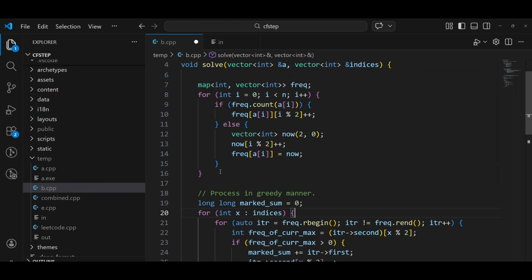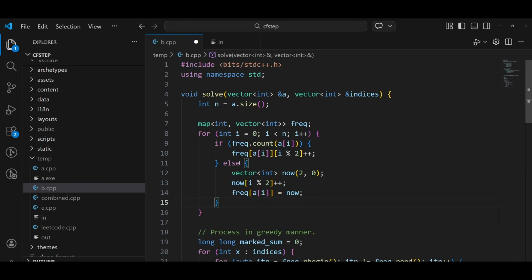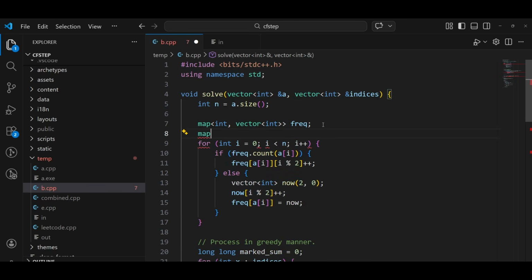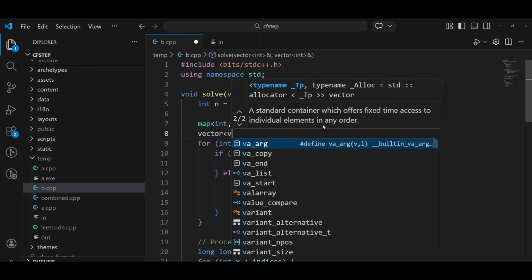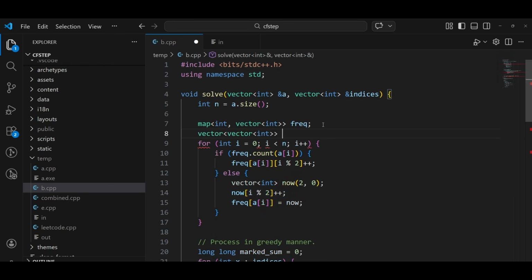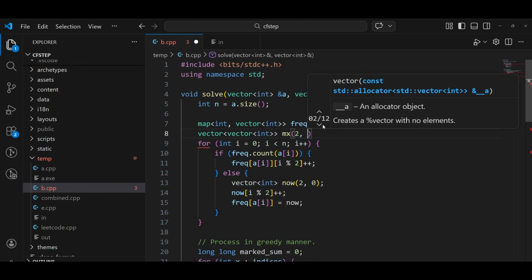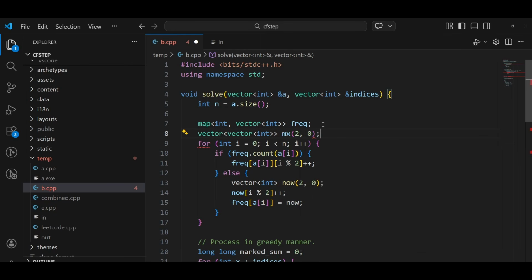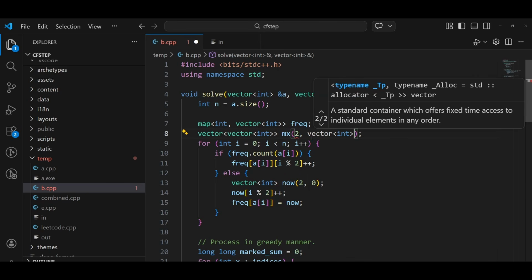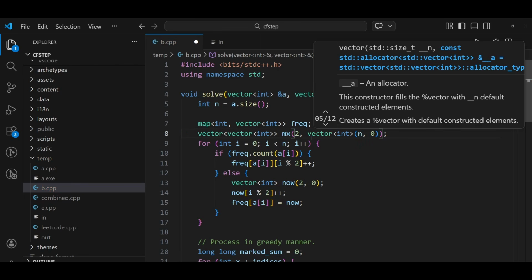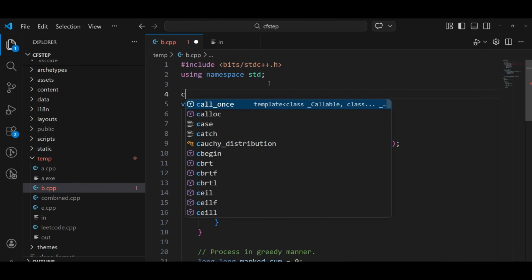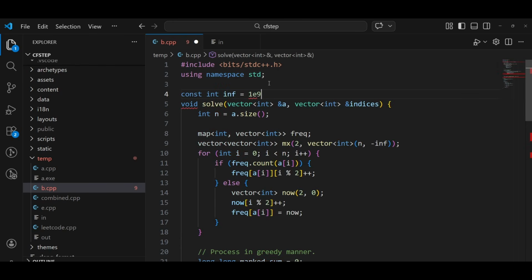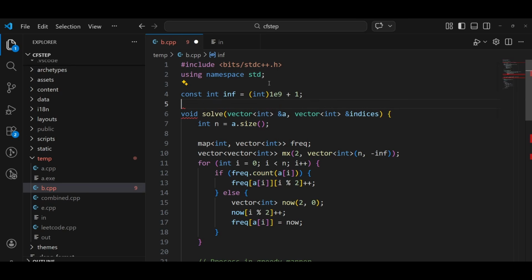Now you also have to maintain for all parity what is the maximum element. So you maintain vector of vector int mx of 2 comma 0 for all element. For any parity, what is the maximum element that is available over here, and you initialize it with actually minus infinity, and you define infinity as const int infinity is equal to 1e9 plus 1, minus of this.